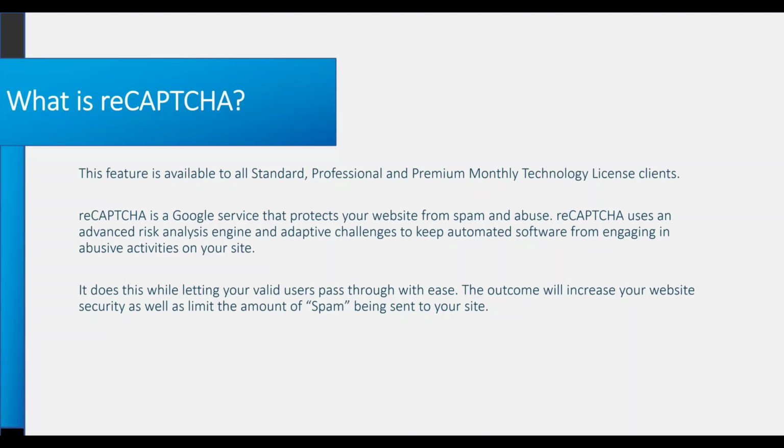So what exactly is reCAPTCHA? First, I want to let everybody know that this is available to all of our clients right now, no matter if you're standard, professional, or premium. It is a Google service provided by Google, and we have added the option to our website, to WSM. It uses a lot of advanced risk analysis engines and adaptive challenges to keep automated software from engaging in abusive activities on your site. That's just a fancy way of saying that we're going to reduce spam that goes to your site, and the outcome will increase your website security, as well as limit the amount of spam that can be harmful to your website.